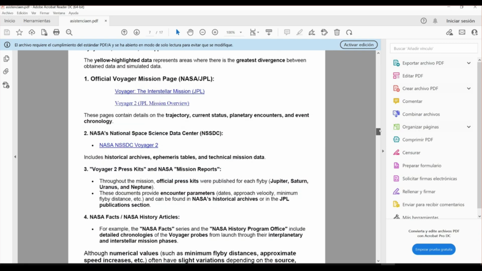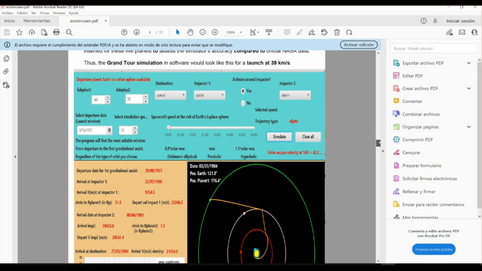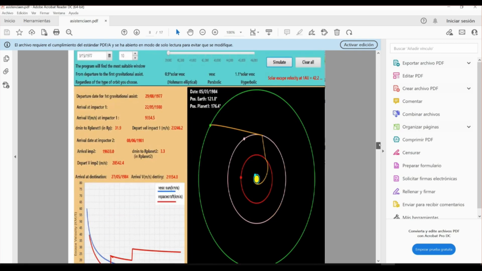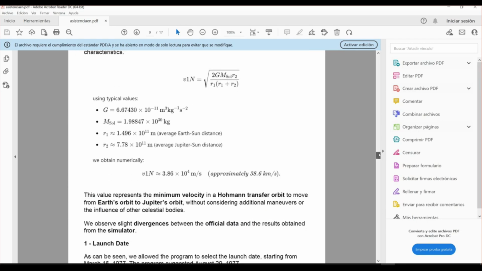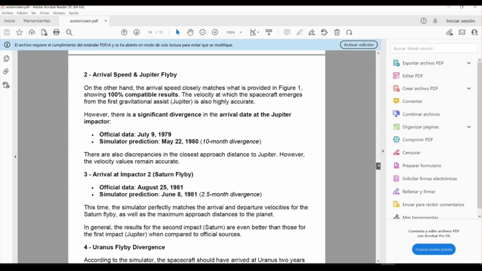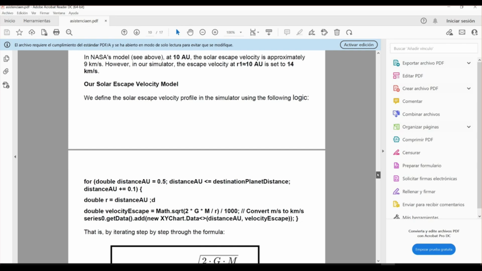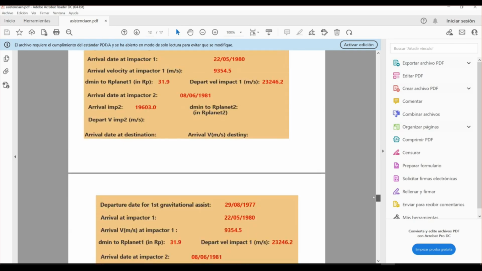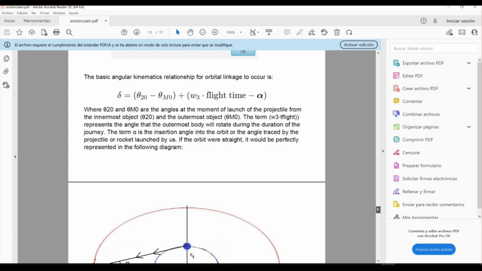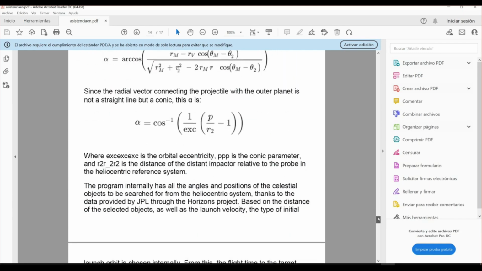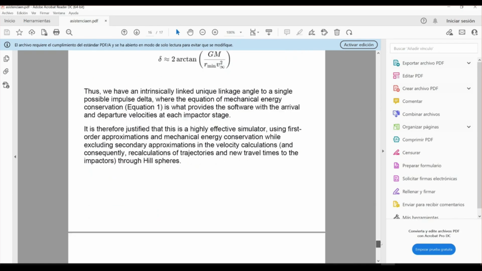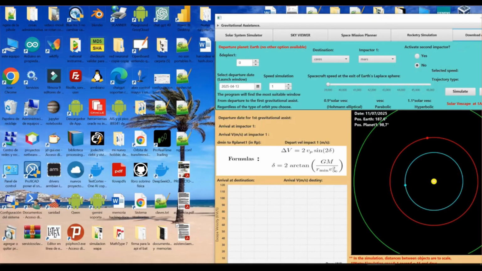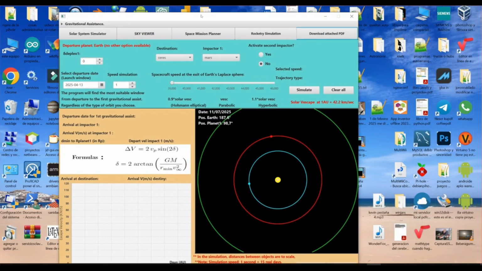Once we're ready to test the orbit simulator, the first thing we need to do is choose a flyby target and a final destination, or two flybys and a final destination. Let's start with the long route. In this example, we'll choose a second flyby. We'll leave Mars as the first flyby, Jupiter as the second, and the destination will be Saturn. The departure point in the simulator is always Earth.